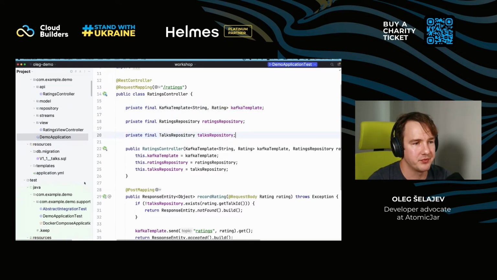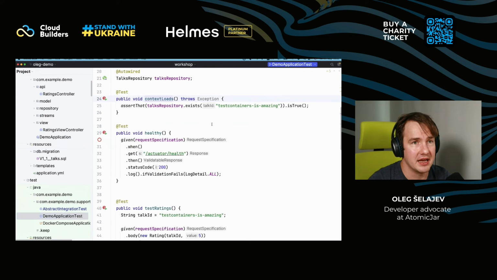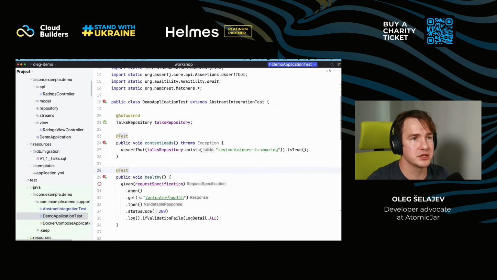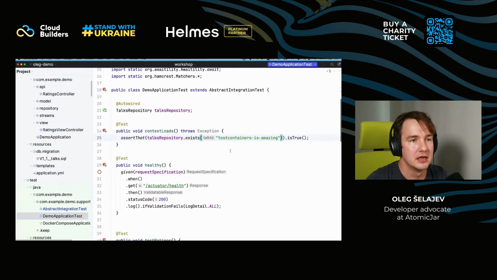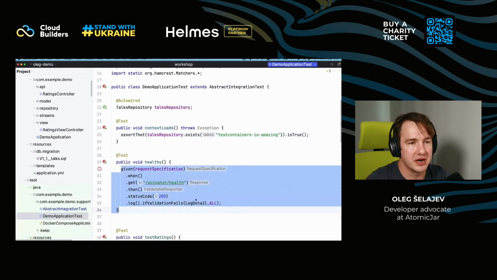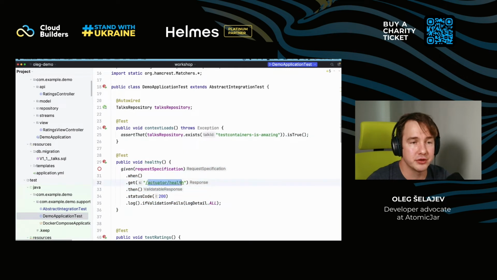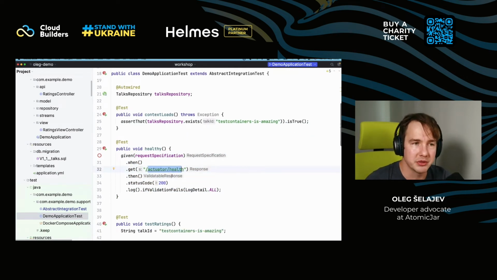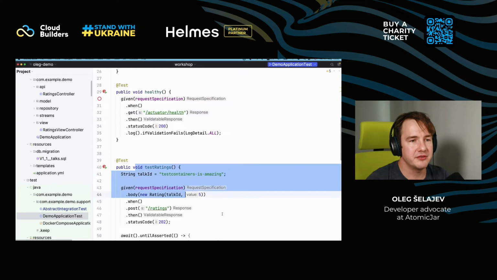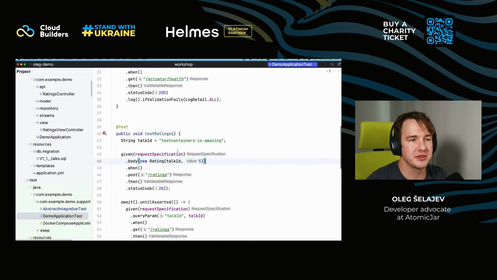to run the tests. I also have the test here. I have a good selection of the tests. So we have the demo application test and we autowire the talks repository. We verify that the context can load and that the certain test data exists. We want to verify that the actuator health endpoint returns 200. Our application starts normally. We verify also the normal behavior of the application.